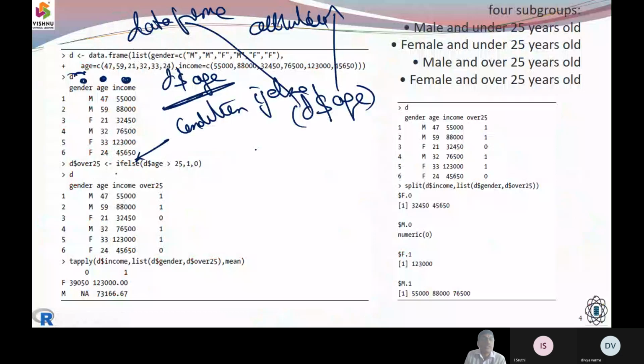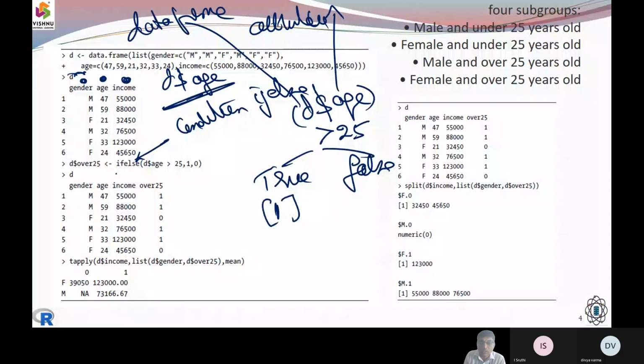So what is the condition? If D of age is greater than 25, so true followed by false. True indicates to put a value of 1, false indicates to put a value of 0. So what was the age? 47. So 47 is greater than 25, therefore the answer is 1. Similarly, 21 is less than 25, therefore we put a value of 0. In this way, we get the conditions 1, 1, 0, 1, 1, 0.